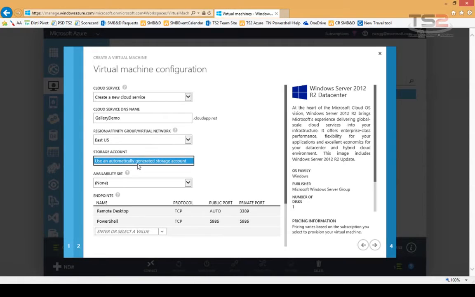For a storage account, we can automatically generate storage accounts, or if you've already pre-created a storage account, you can store your data there. To me, I try really hard to pre-create my storage account so that it's a self-documenting process. I can name the storage account and I know what's in it, so I don't have to go look for it.